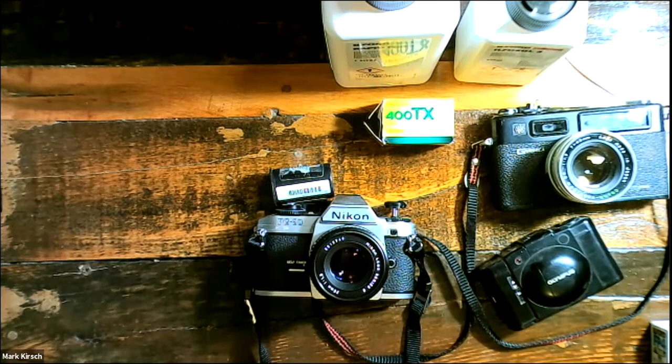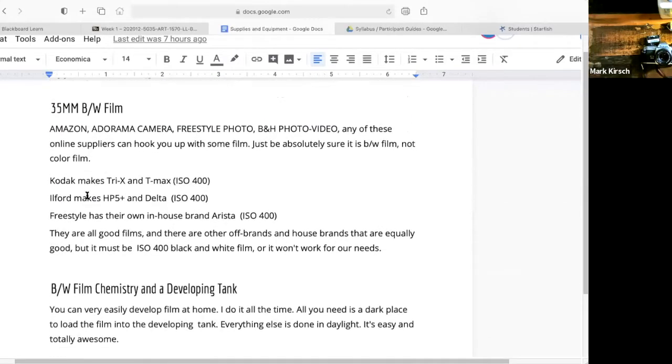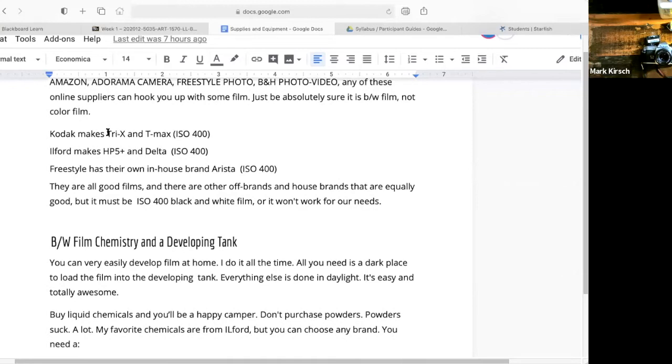So there are a number of different films that you can use. I'm going to switch back to my screen share here. All right. So the Kodak Tri-X or the Kodak T-Max, they're both what's called ISO 400. They're 400 speed films. Ilford makes one called HP5 or HP5 Plus, and Ilford Delta, they're a 400 speed film. Both of these Kodaks are good choices. Both of these Ilford are good choices.